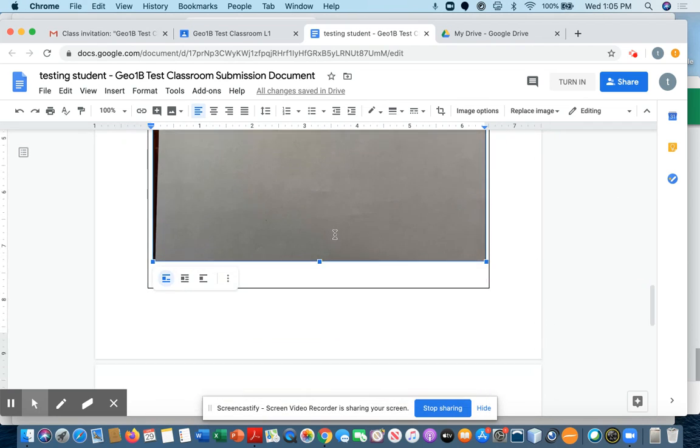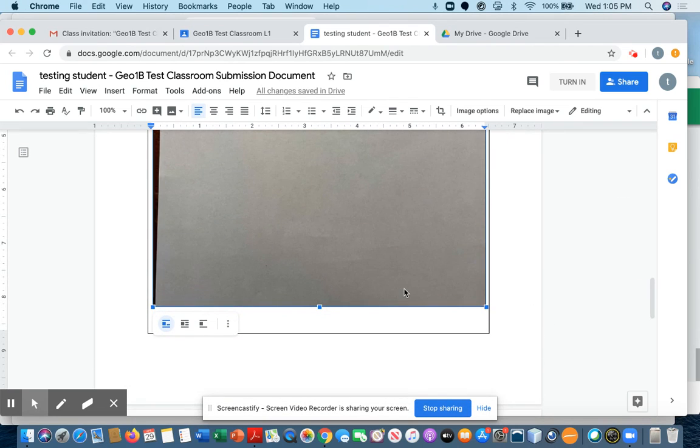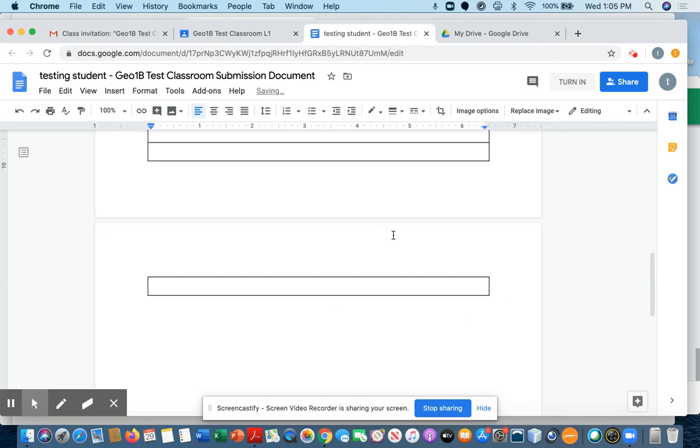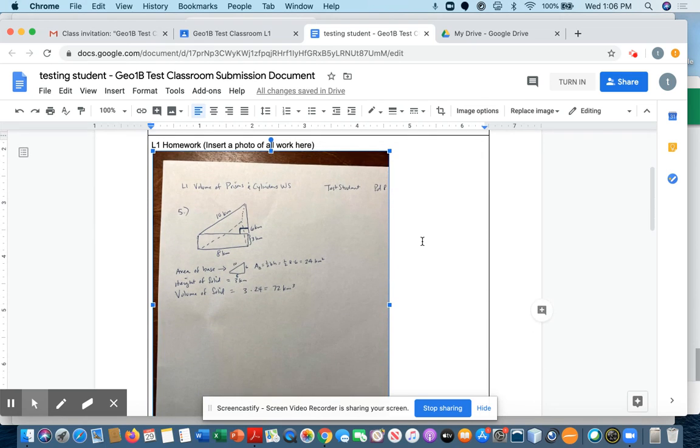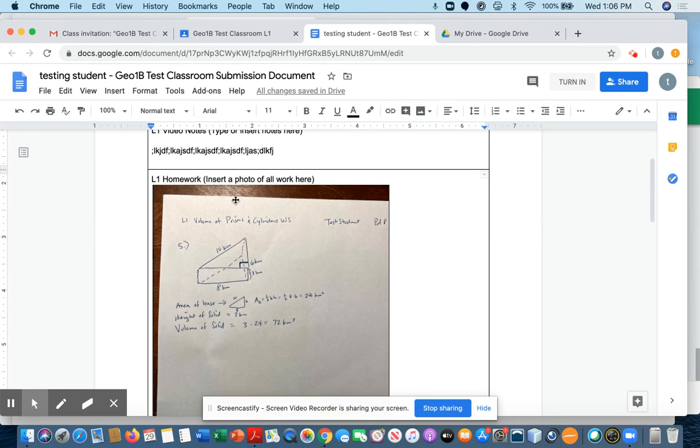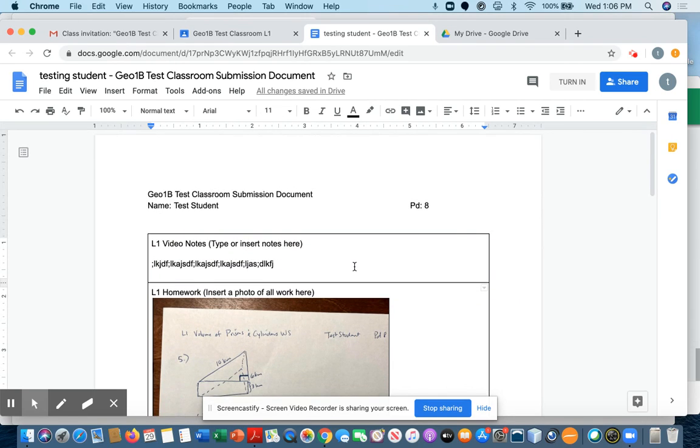Notice that it carries over to page 2. That's perfectly fine. You don't have to reformat it so it fits nicely, but if it's bugging you, you can resize it so it'll be on page 1, and you can see that it inserted in the correct spot right in L1 homework. Okay. So from there, I'm going to go ahead and turn in.